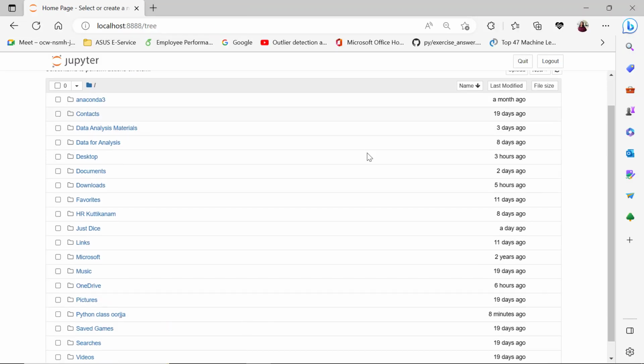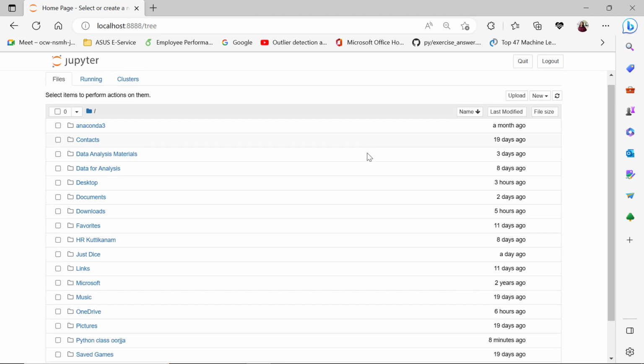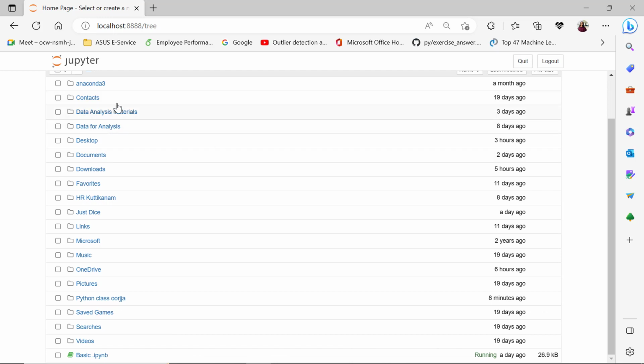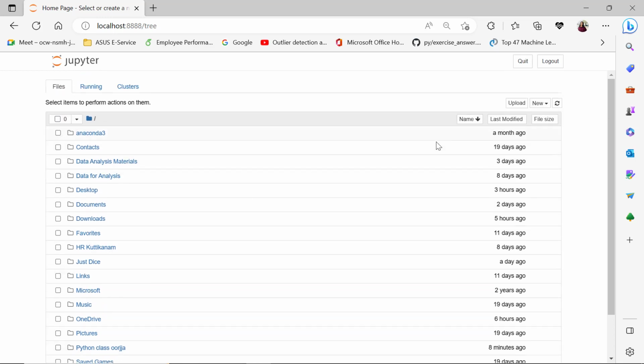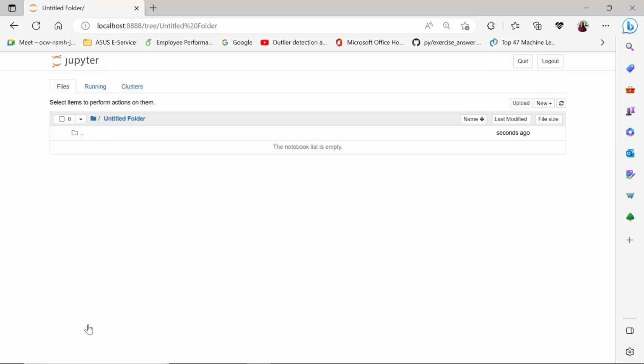This is the user interface of Jupyter Notebook, and you can see lots of folders there. If you want to create a folder inside this, click to create a new folder. You can see a folder is created without a name, an untitled folder. This is my folder. You can click on it, and you can see there are no files inside.